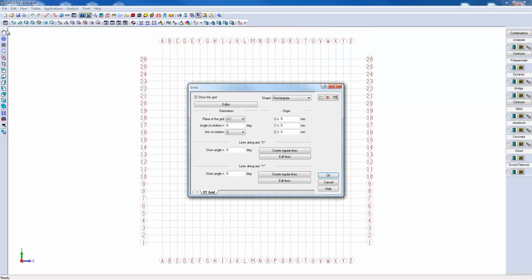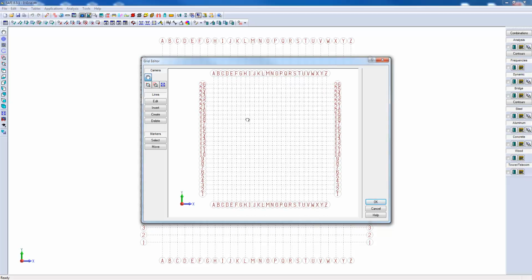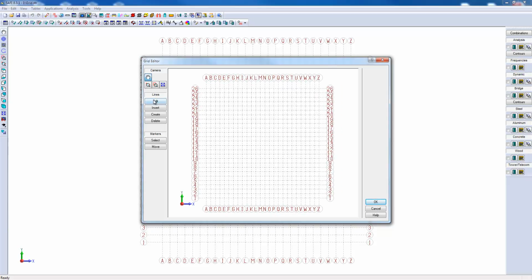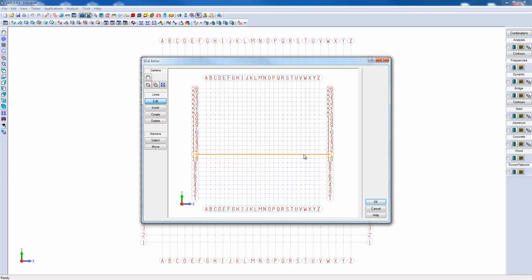For a visual approach to modify the grid, the user can choose the Editor option. This option allows for the visualization of the applied modifications on the grid in real time. The Edit option allows to select a line to define its position, its extensions, and its labels. The line position is absolute to the origin.